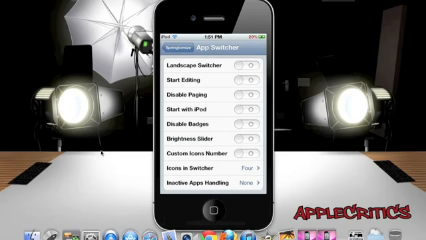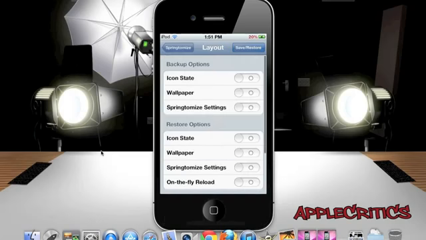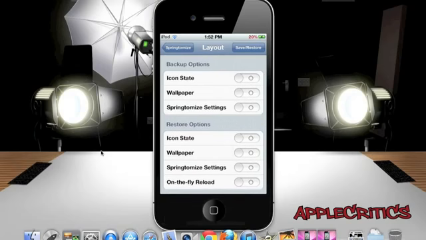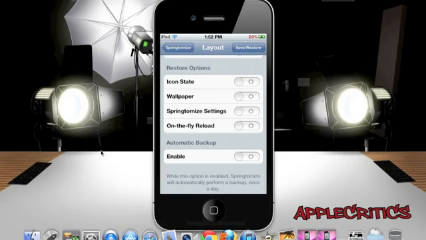Now moving on, one of the main features of Springtomize 2 would definitely have to be the time machine feature. This basically allows you to restore to any state of Springtomize when you are using it. This is just one of the best aspects of Springtomize 2, and this is one of the latter features that makes it worth the $3 that you actually have to pay for it.